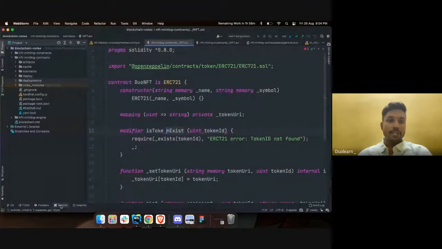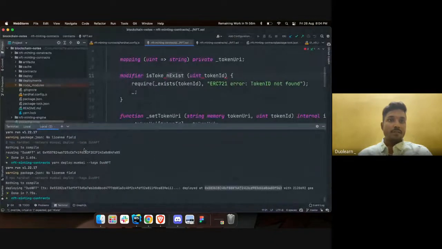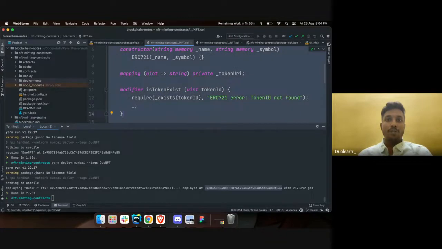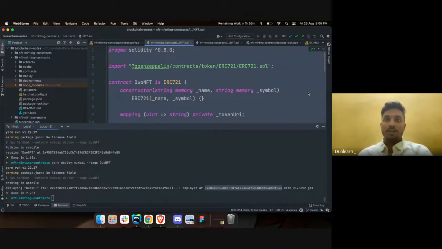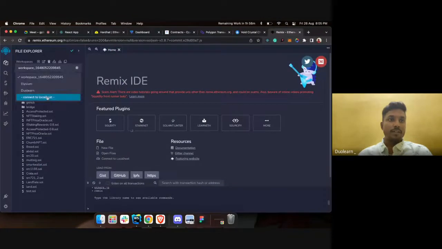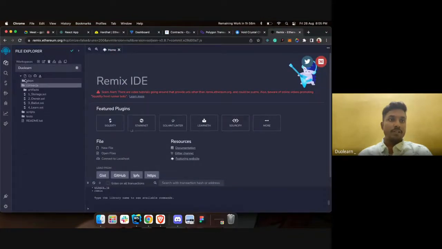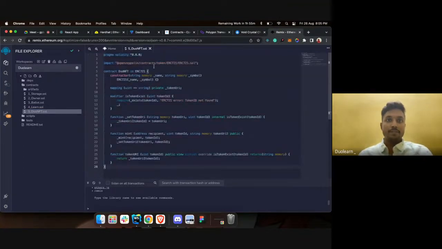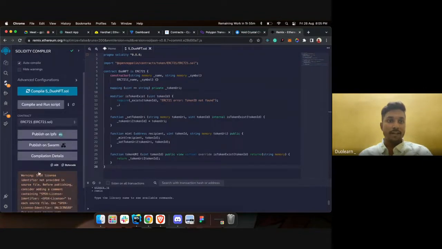So what we can do is we'll copy the whole code here. We'll copy this whole code. Go back to Remix. We'll create a new contract. We'll say ERC721, or let's say Duo NFT. Duo NFT.sol. Paste it here. Okay, so this should actually compile everything. Compile version was done. Only we don't have SPDX license. That's fine. We'll go to deploy.